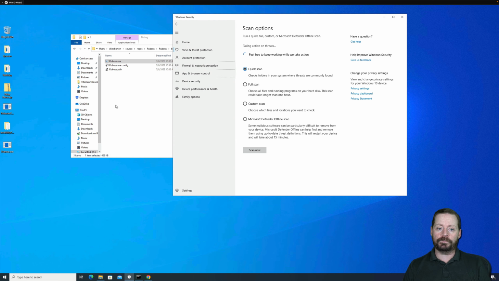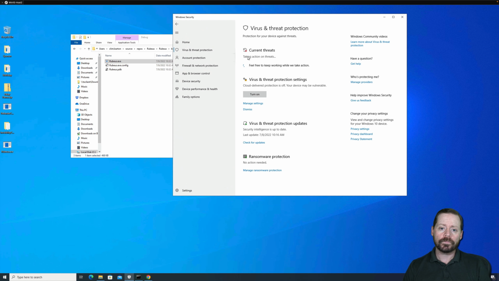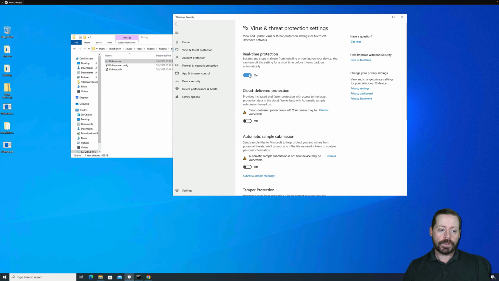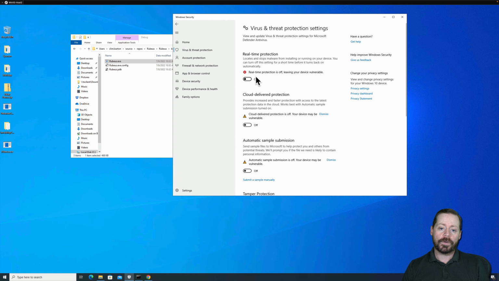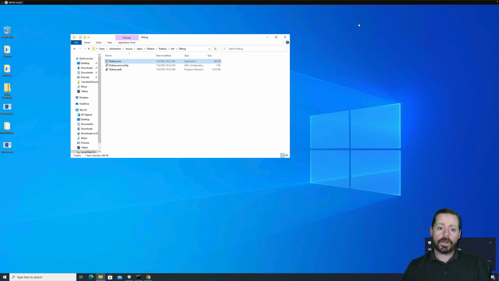All right. So I'm going to go ahead and just turn real-time protection back off. We know it detected. Okay, so it's back off. We know it detected Rubeus. We know this version would be eaten by Defender. So let's start obfuscating our solution file to where it won't be eaten by Defender.